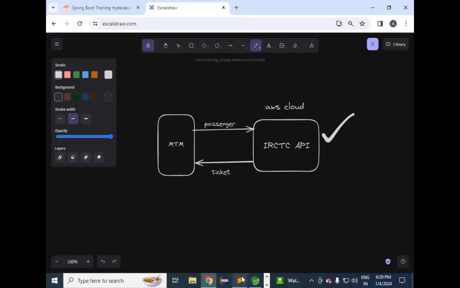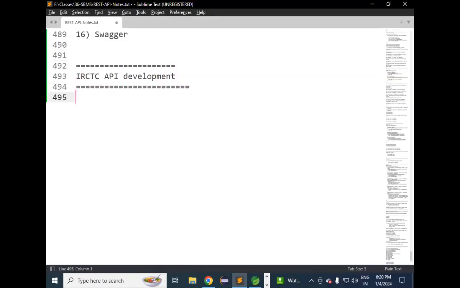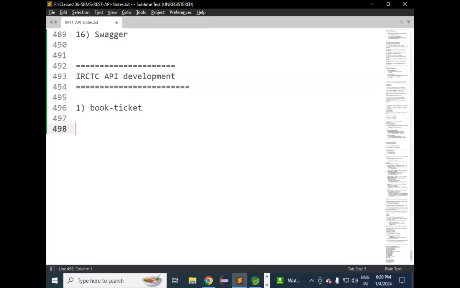Good. Now, I want to start the IRCTC API development. In this IRCTC API, the first thing we need to develop is one method to book the ticket. Book ticket functionality is available. Then get all tickets functionality is available. One method I will write to book the ticket, and another method I will write to get all the tickets which we have booked in our application. So book ticket and get all tickets functionality will be available.